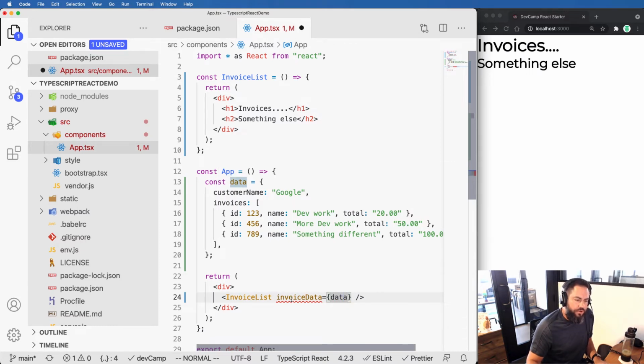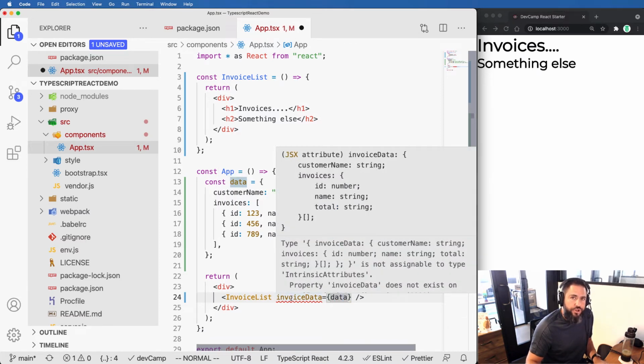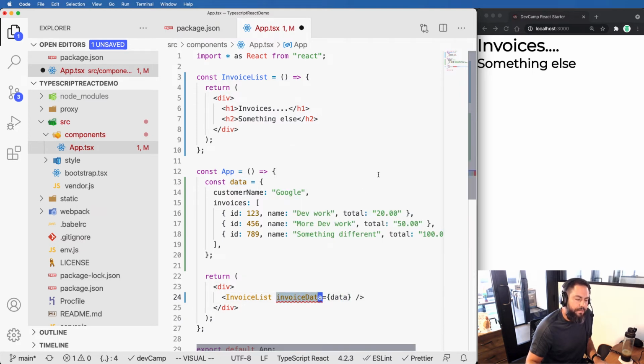And we're getting a little error here, which is good because I'm going to show you how we can fix this. But I want to show you that this name could be anything you want. It could be invoice data, it could be data, it could be ASDF if you want it. It's completely up to you.